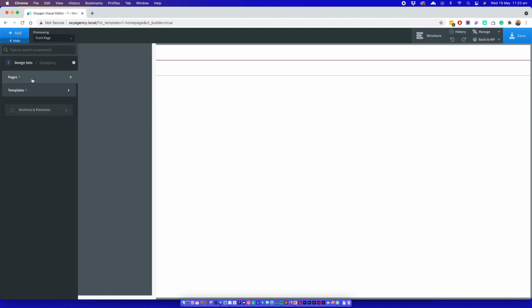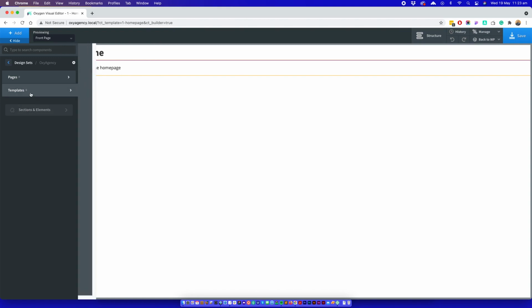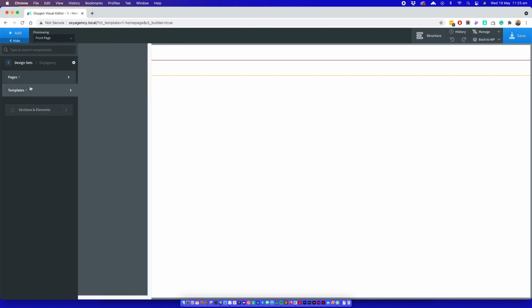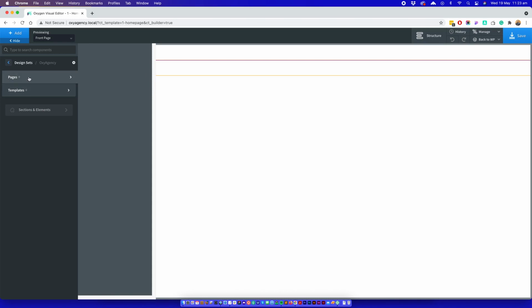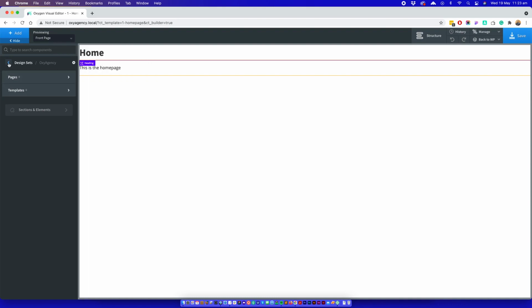The only thing is we haven't set any up yet. But once we start doing that, and we'll do that in the course, we're not going to do the whole thing. You can go through and do your own design sets if you want, but we'll show you how to start setting this stuff up.